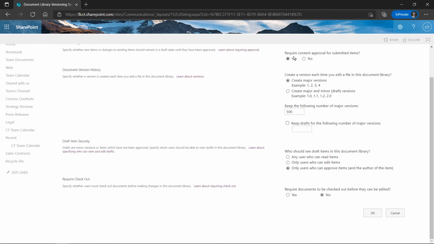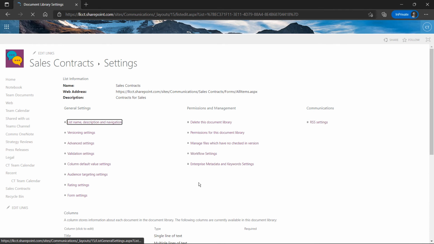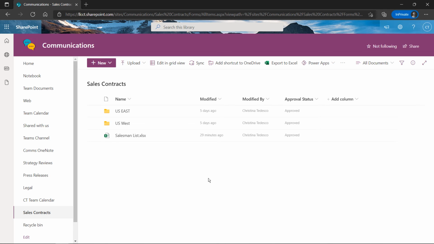All right. Okay. So I'm good to go here. I've required content approval for my submitted items, and I'm making sure that only the people who are in the library can see the items after I've approved them. Okay. So I like that. So I'm going to say okay here, get back to my settings, go back to my library. Now let's create a new document.